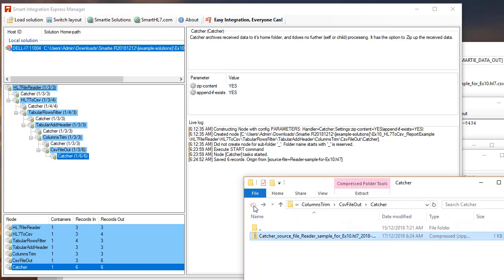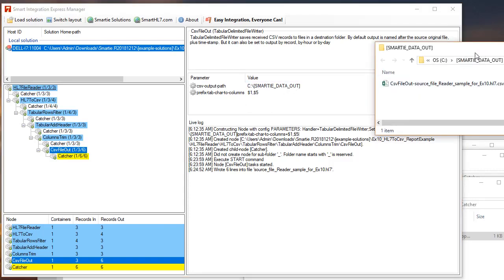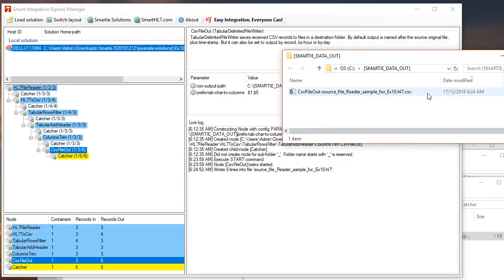But because the file writer writes the data out to the Smartie out folder, let's just look at what's in the Smartie out folder. It does the CSV file conversion, so it's sort of already in Excel. Excel picks it up as a default.